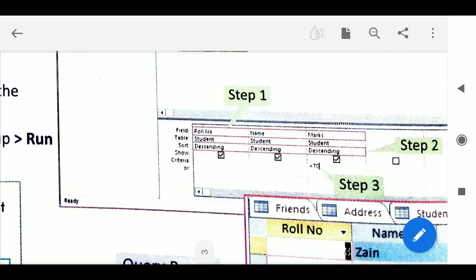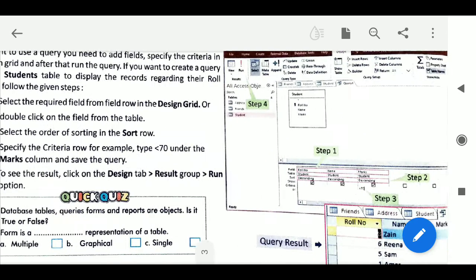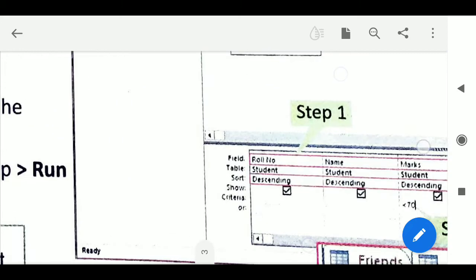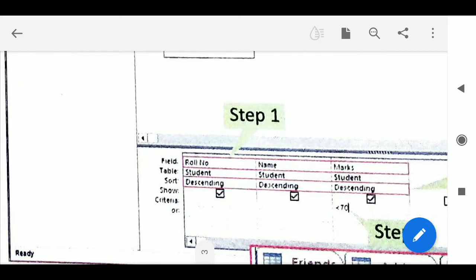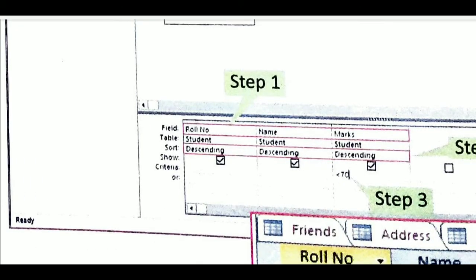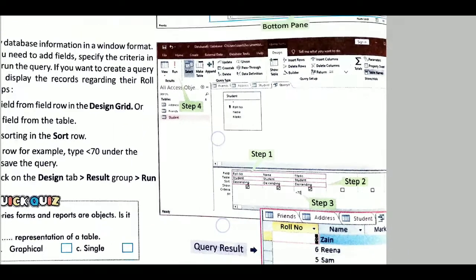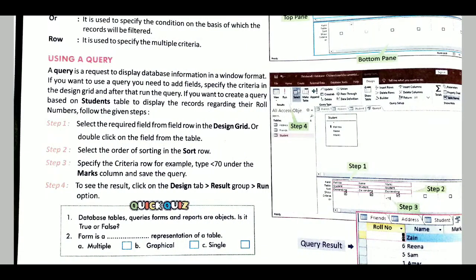Select the required fields in the design grid, or double click on the field from the table. Select the order of sorting in the sort row. We have already selected descending. Specify the criteria row, for example, type less than 70 under the marks column, and save the query. Under the marks field, it's written there less than 70. It means those who got less than 70 marks will be shown, only those students' roll number, name and marks.